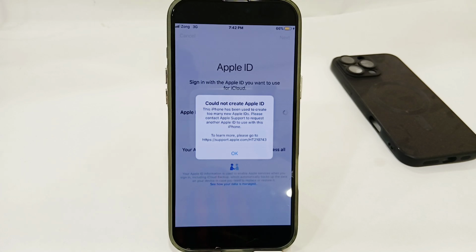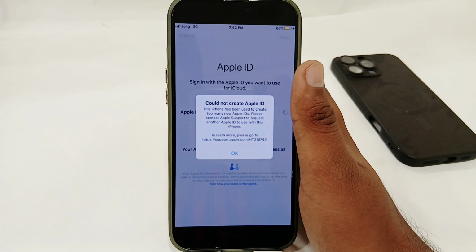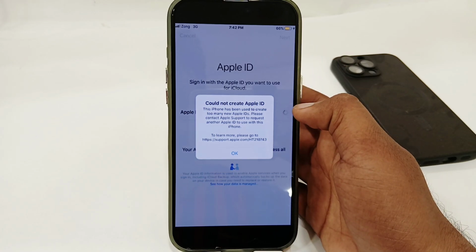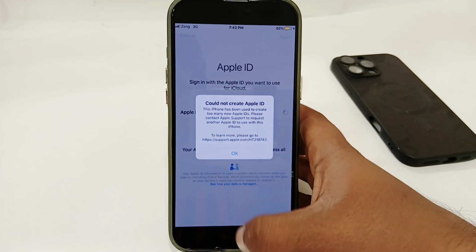Hey guys, today I'm here to tell you how to fix "Cannot create account. Your account cannot be created at this time" on iPhone or iPad. If you are using an iPhone or iPad and you're trying to create your own Apple ID, but you're facing an issue that you cannot create an Apple ID, let's see how you can easily fix that.